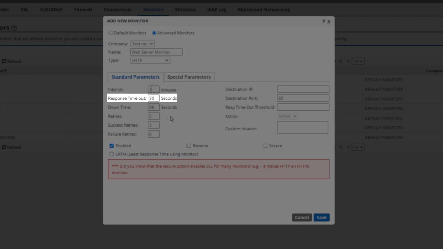The response timeout is how long it will wait for the URL to return the HTTP response code. The default is 30 seconds, which seems like a long time, so I'm going to drop that down to 15 seconds. And that might even seem a little bit too long, but keep in mind we do check from all corners of the globe, so allow some extra time for that. The downtime is like a resting period. If the monitor detects an outage, we'll wait for this amount of time before starting the monitoring again. So I'll leave it at 30 seconds.